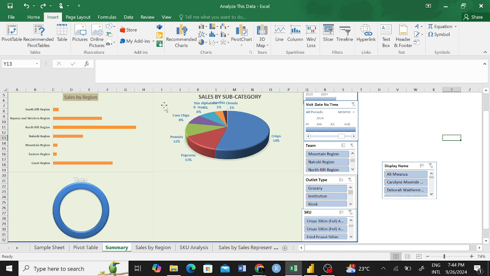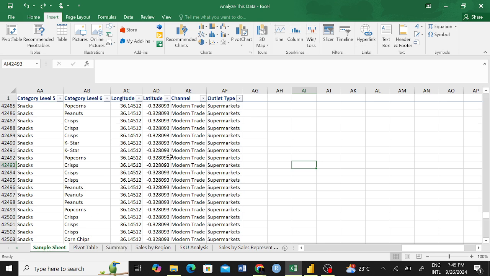Popcorns, peanuts, crisps, corn chips, star alphabet. So that is like the top level, right? Then we go down to SKUs. So that is a hierarchy. So we have a hierarchy, we come from corn chips. Actually, corn chips is not the first one because the hierarchy is here.